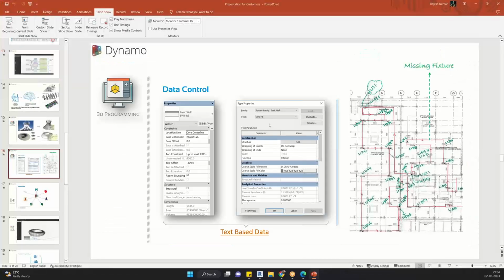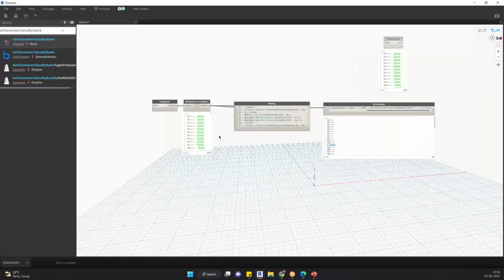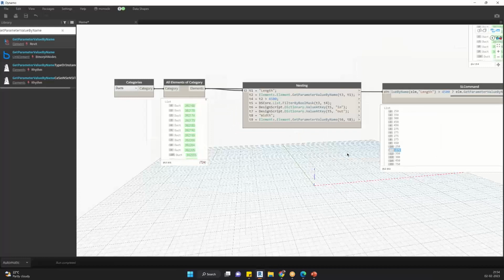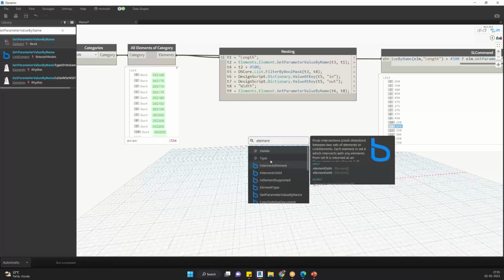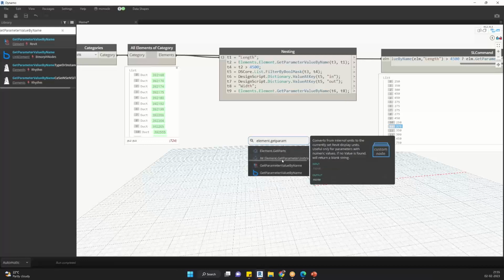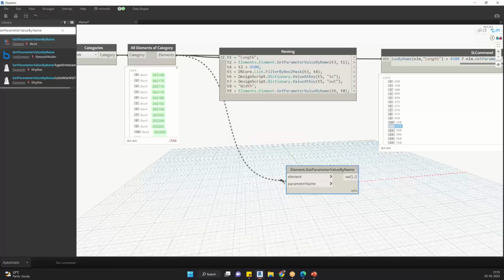For example, a very simple example: I have the ducts, and I want to get the mark values. Let me show you a very basic example. Element dot get parameter value by name. I'll just get the mark value of it.